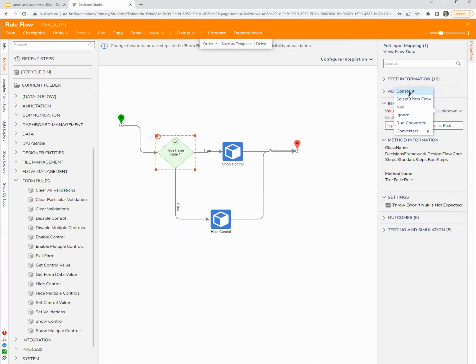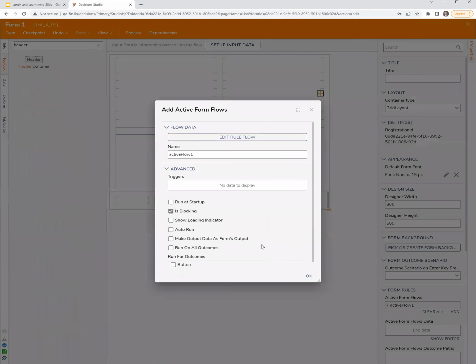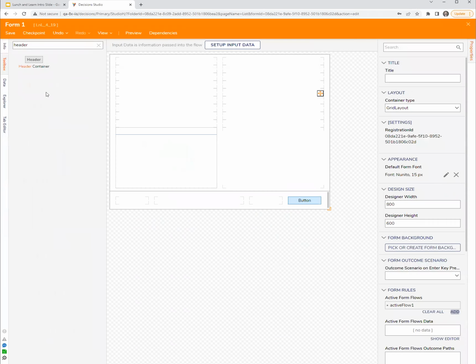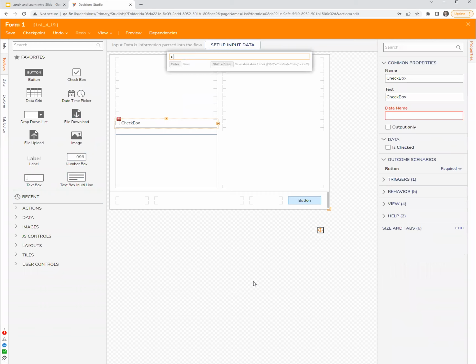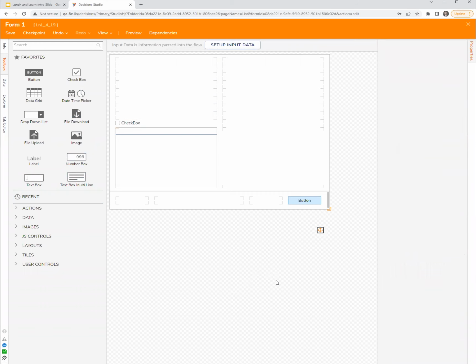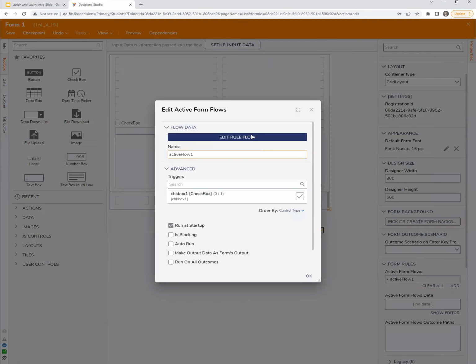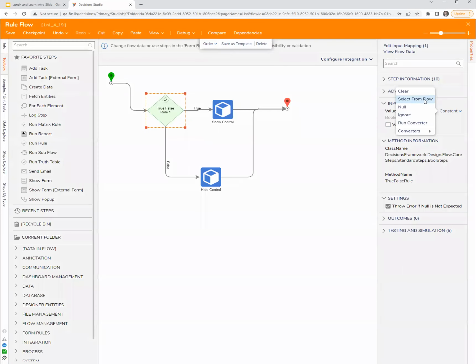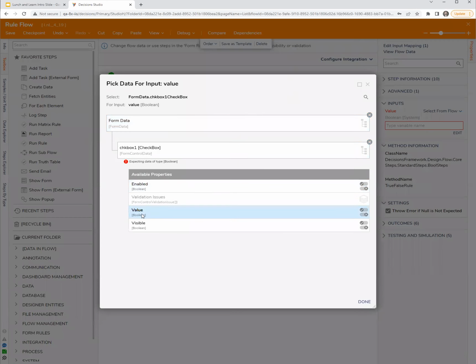Now let me just set this to constant here to remove my validation. Let me save this and I'll run it at startup, deselect is blocking, and let me find a checkbox here. So here's a checkbox, call it checkbox 1. Now that I have that, I'm going to edit my active form flow and check the value of this true false rule. So select from flow, form data, checkbox 1, value.